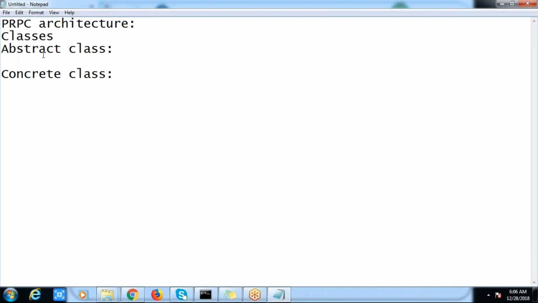We know that the abstract class doesn't have any code logic, I mean the definition. We don't have any implementation logic within the abstract class, whereas you are going to have everything under the concrete class. So you can conclude that whenever you develop anything in PRPC, the application implementation will be done within the concrete classes only.